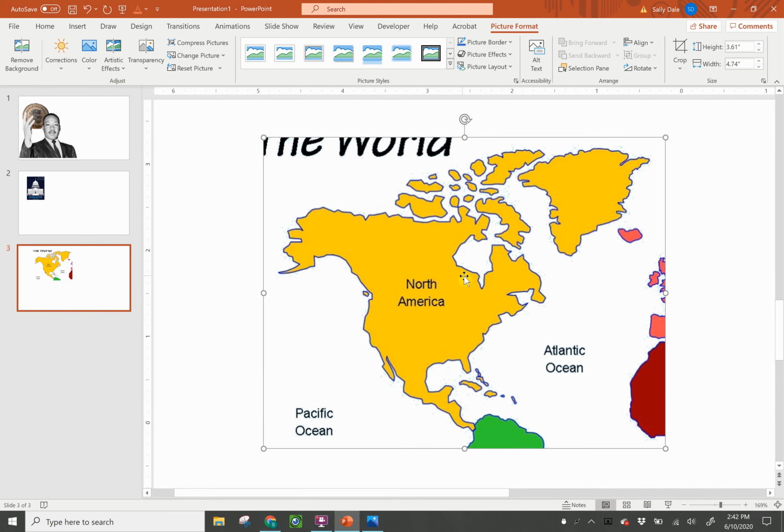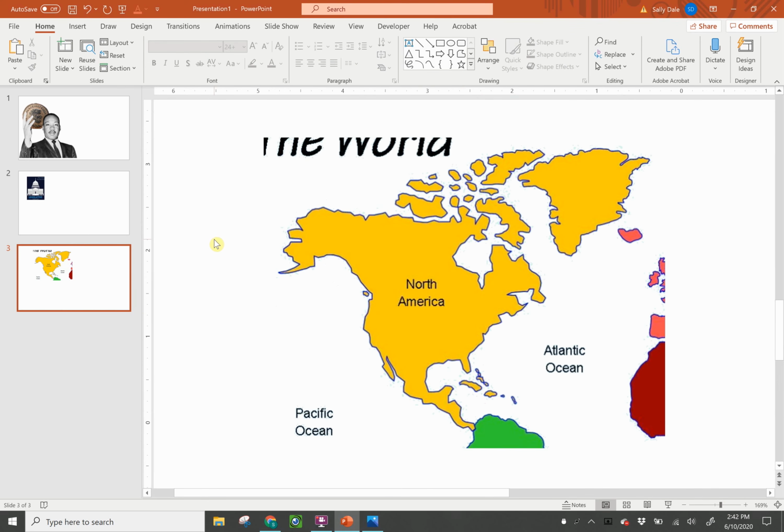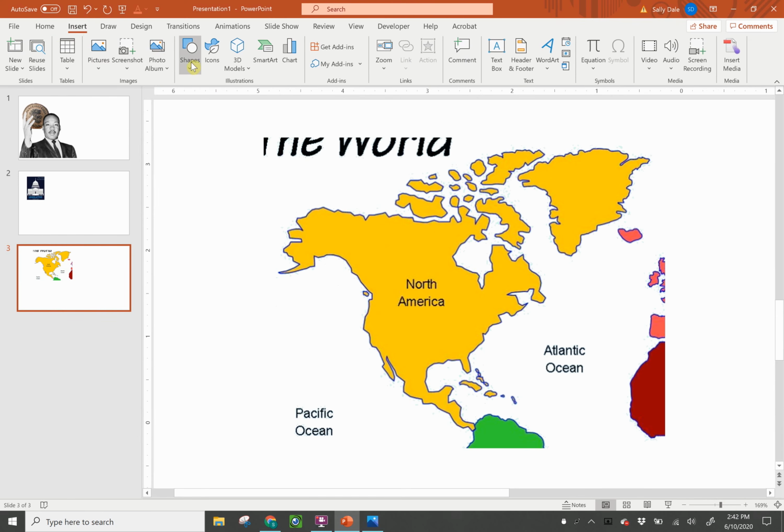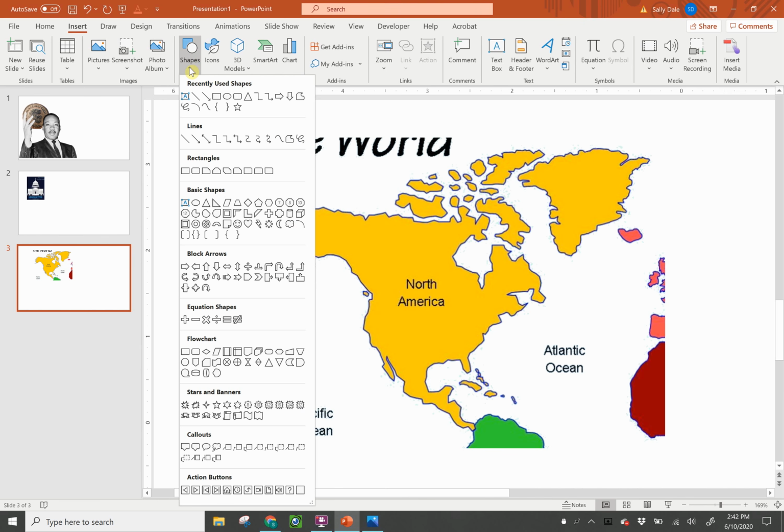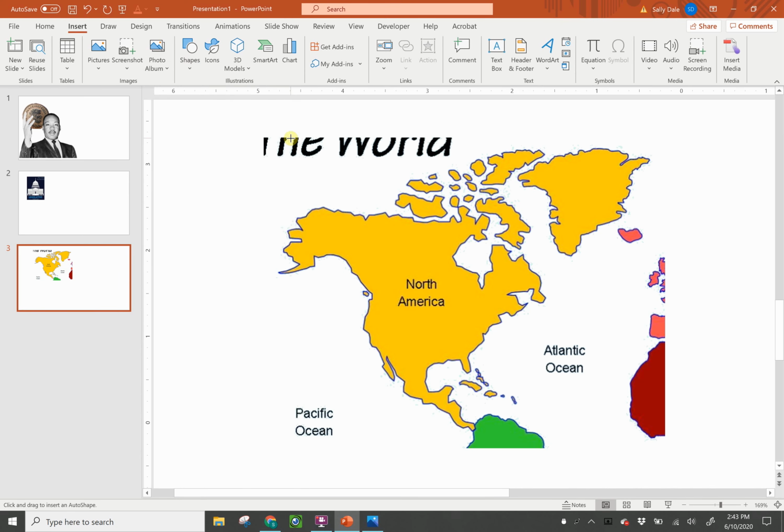So I'm going to zoom in pretty close. I'm going to deselect the picture. I'm going to go up to the Insert tab, and I'm going to go to Shapes, the drop-down arrow for Shapes. And over here, this funny looking shape, it's called a freeform shape. I am going to select that tool.